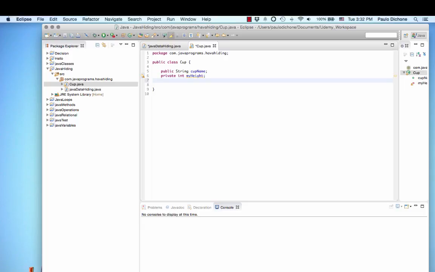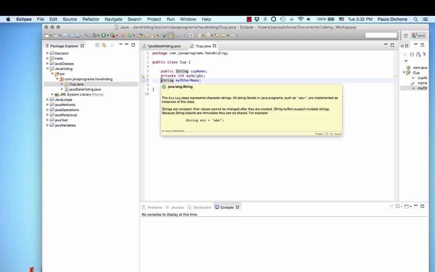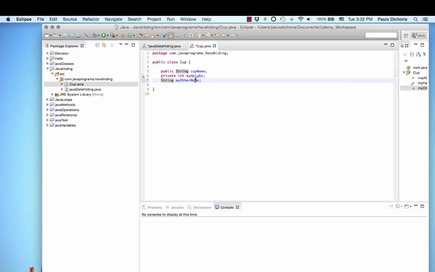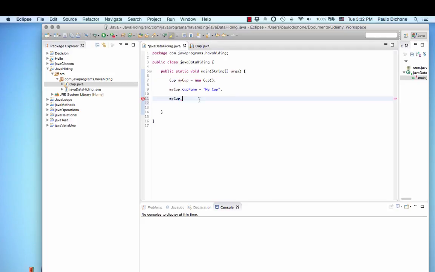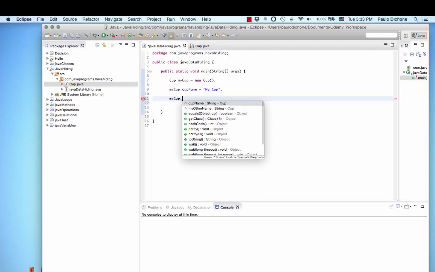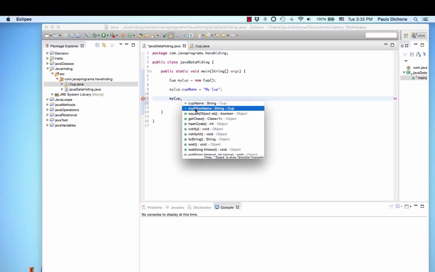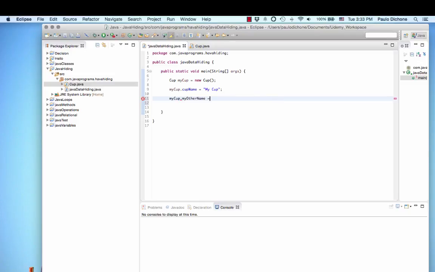Now, if we just said, for instance, string my other name, with no private or public here, no access modifier, and we save this and we go to our main class and try to access that, you will see my other name is there. You can access that and you can give it something, my other name.